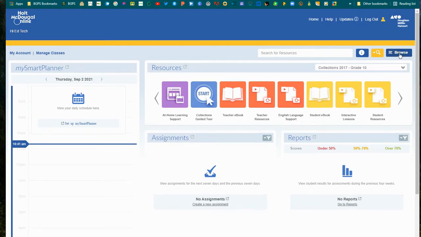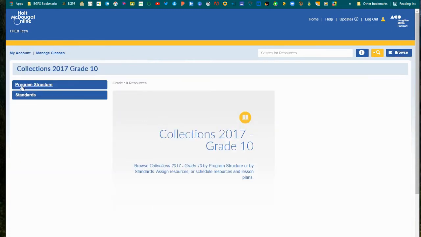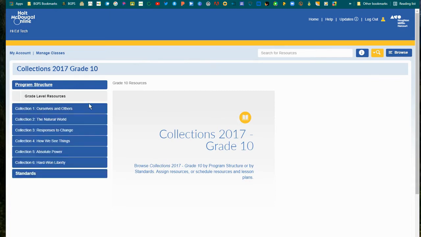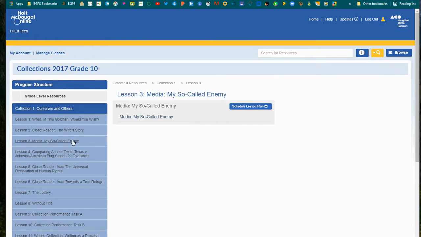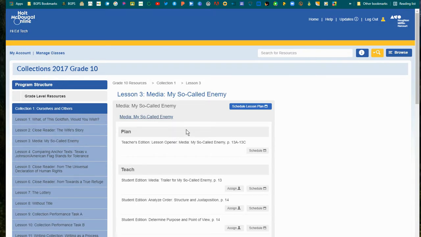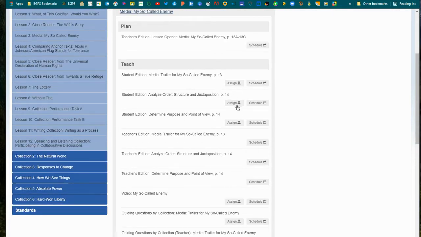The most straightforward and easy to use is clicking on Browse in the upper right corner, choosing your textbook, and then either going by standards or by program structure. Program structure is very straightforward. It goes by collection, by lesson, in order that you would in the book. So you can expand each of these options, click on the lesson that you would like to open, click on it again to expand, and then you'll see all of the different options for this lesson using the digital textbook.